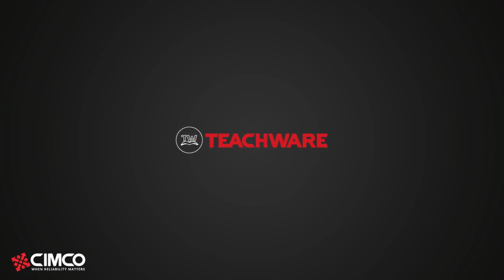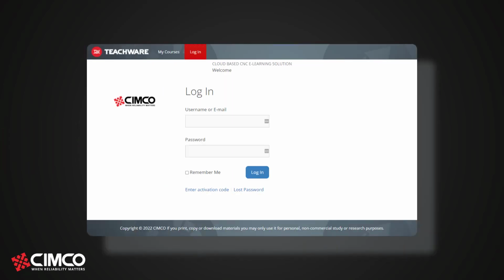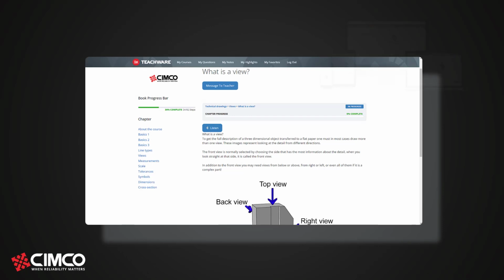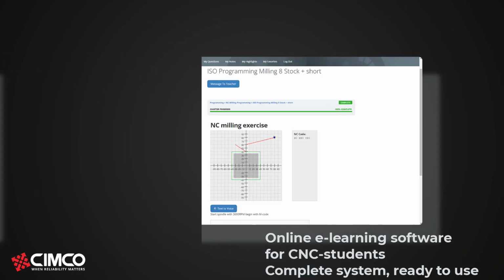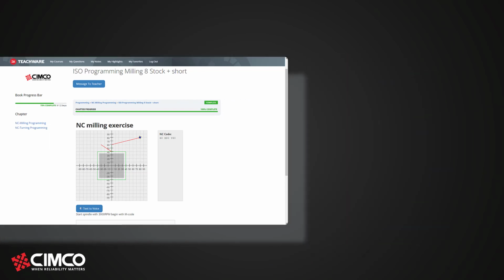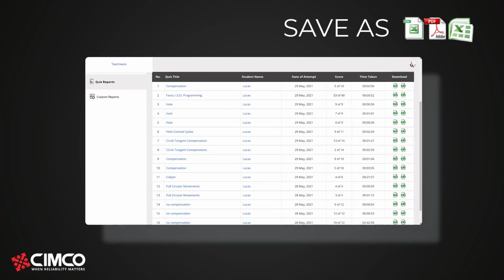Simco Teachware is a cloud-based e-learning solution designed for use in schools and educational institutions. The program is an e-learning software where the student, via internet on PC, tablet or smartphone, is introduced to working with digital machine tools. The program uses text, images and video sequences to illustrate the theoretical content.